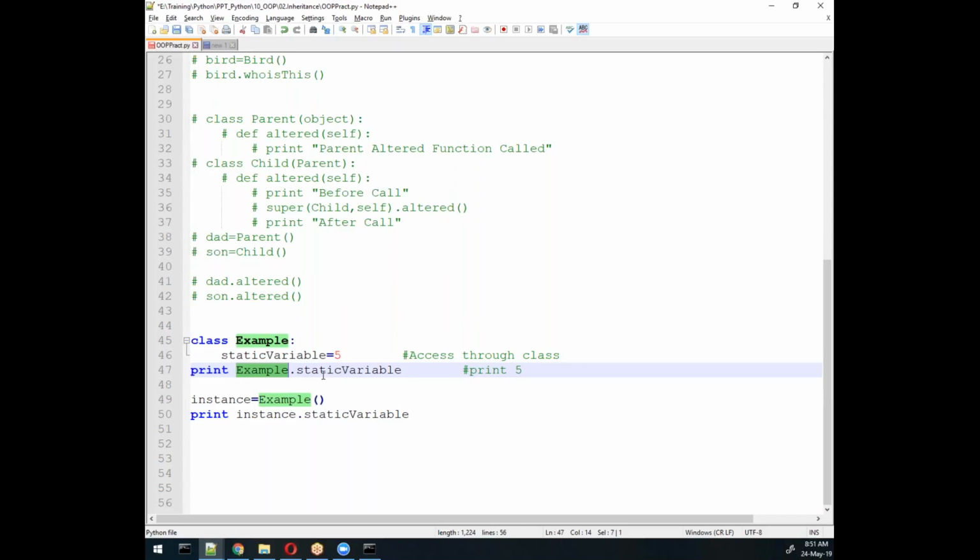Now, if we are accessing through object, what is the benefit of accessing through class? We no need to create an object, and the static member holds the memory till the whole program terminates. Even though you do not create an object, it will allocate some memory. When it compiles the class, it allocates memory, and we can access the static variable through the class or an instance, an object of that class. So this is possible.